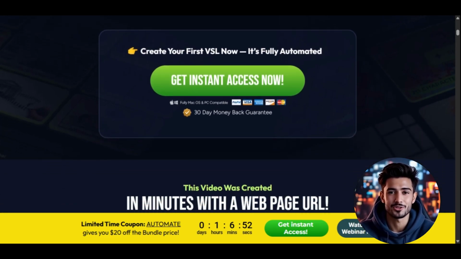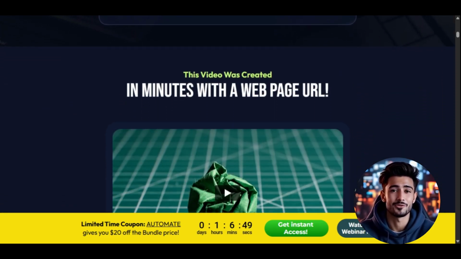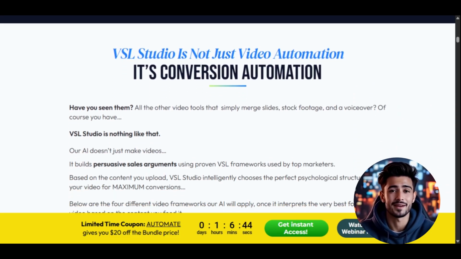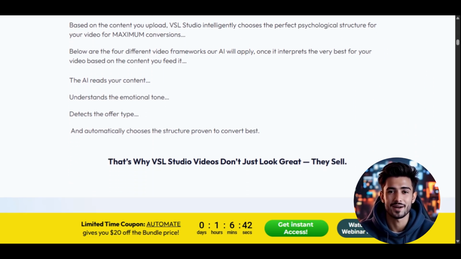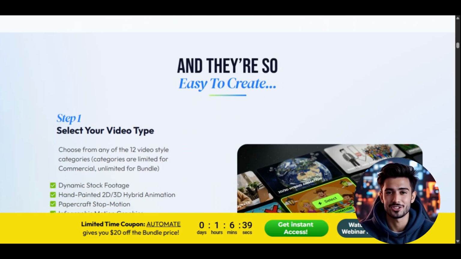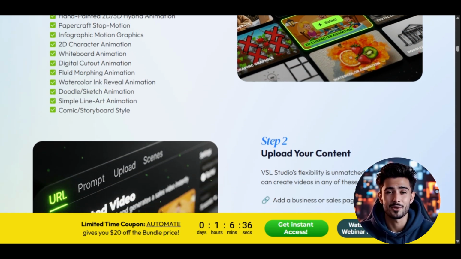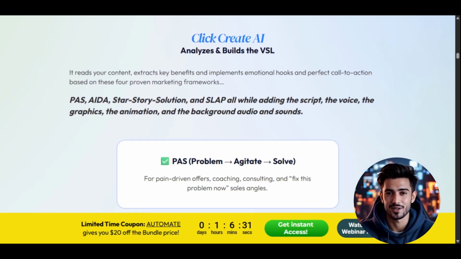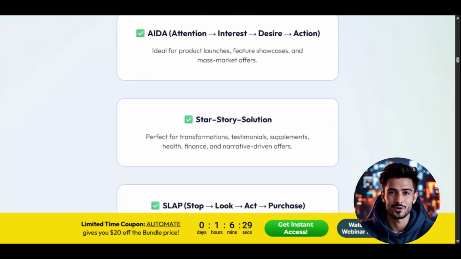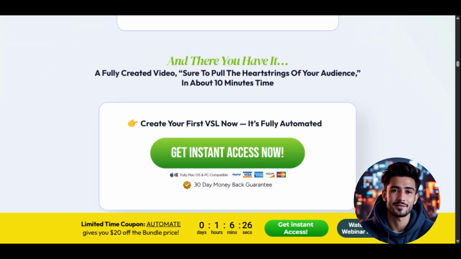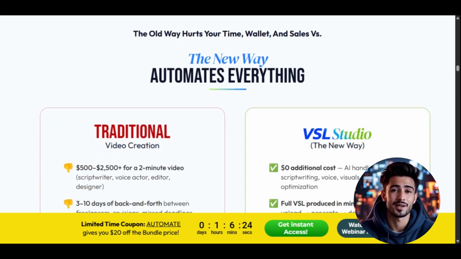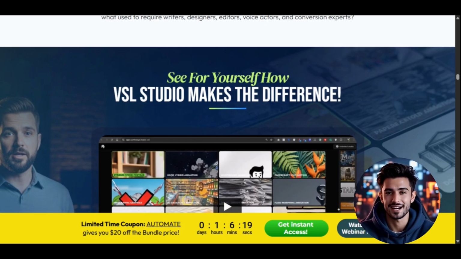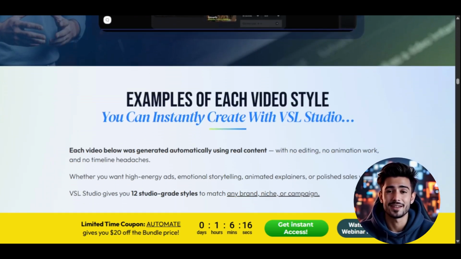What makes VSL Studio unique is that it combines copywriting, voiceover generation, video editing, animation, and design into one simple dashboard. Instead of juggling multiple tools or hiring multiple freelancers, you can produce a professional video from scratch in minutes. The platform uses proven marketing frameworks like AIDA, PAS, Star Story Solution, and more, helping even beginners craft powerful, emotionally driven scripts that convert. Whether you're creating sales videos for your own products, affiliate offers, clients, webinars, presentations, or social media ads, VSL Studio gives you everything you need in one place.